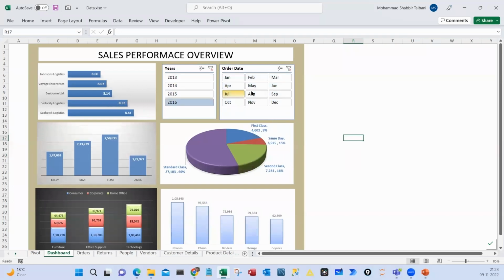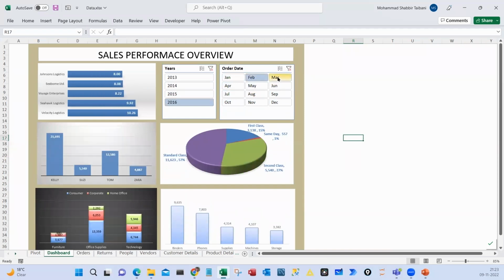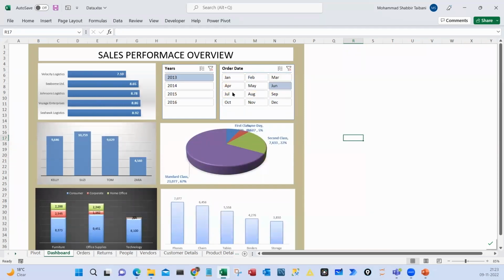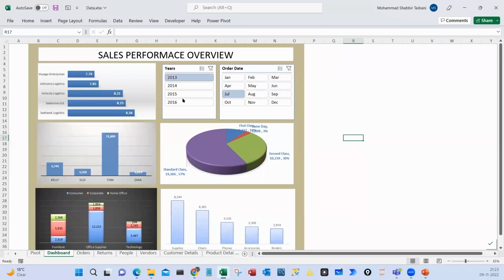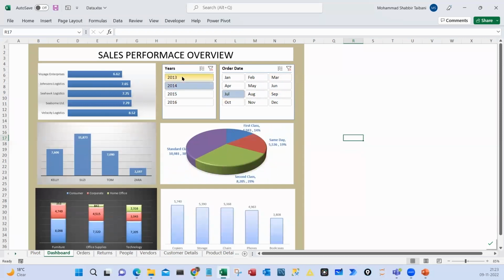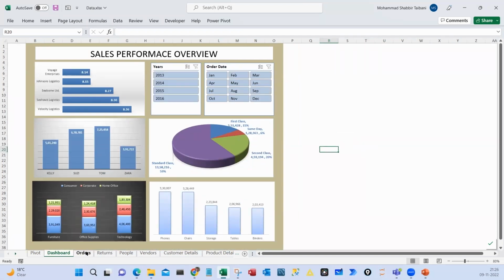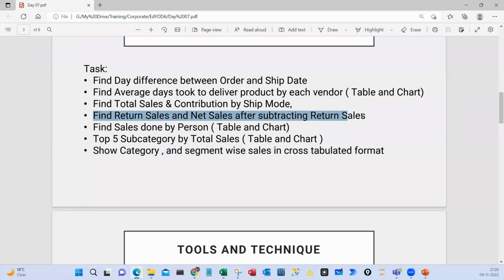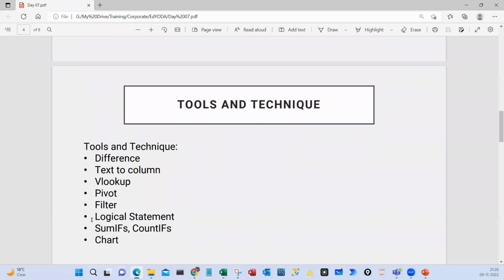Has this become a nice report or interactive dashboard? It's a very, very commonly used concept when you are working to present your data, dashboards, and everything. Let's quickly come to the last question: find the return sales and the net sale after subtracting the return sales. So we are going to use a logical statement and we are going to use the VLOOKUP for this.